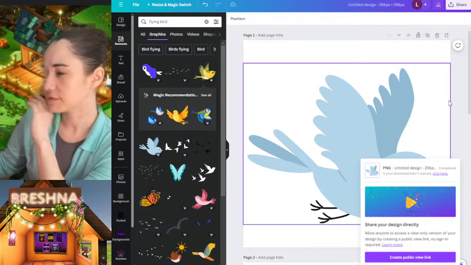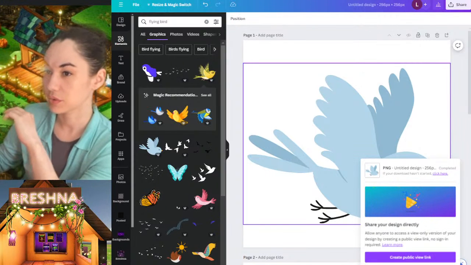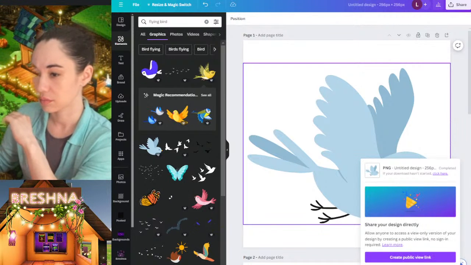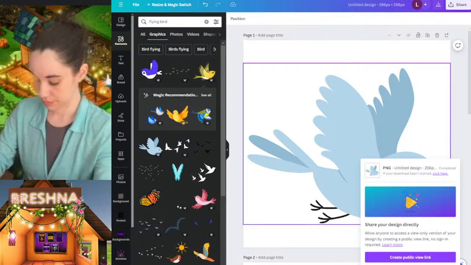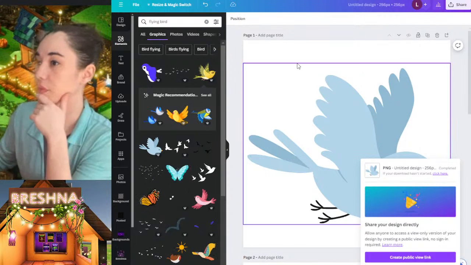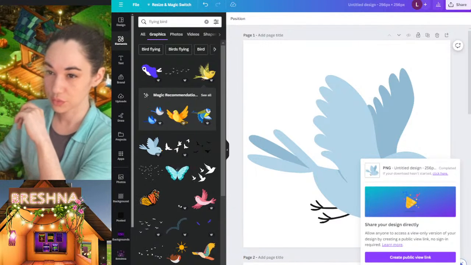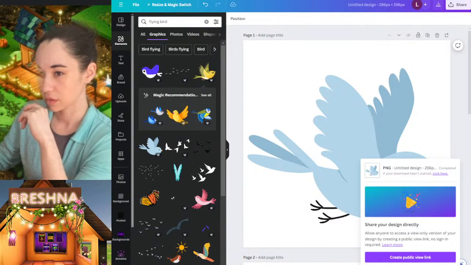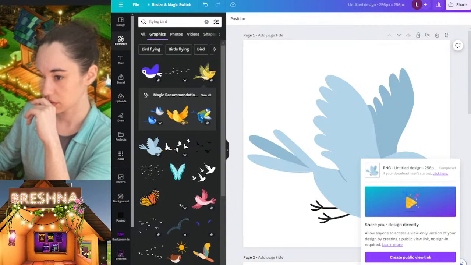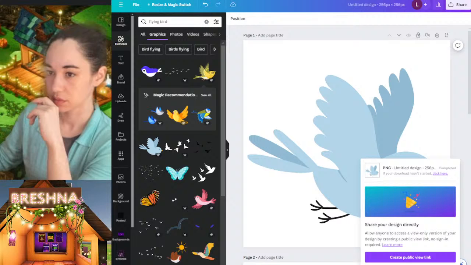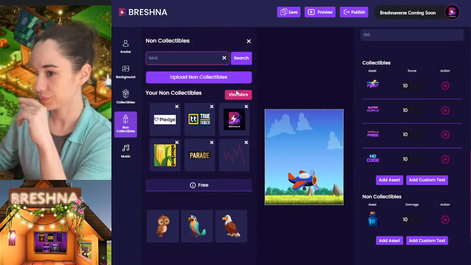Now you do have to have the pro account for Canva to do this. Hang on, let me go into my collectibles, birds. And we're going to extract these, just give me 2 seconds. Oh, how cute is this? Extract. Okay. And we're bringing it back over.